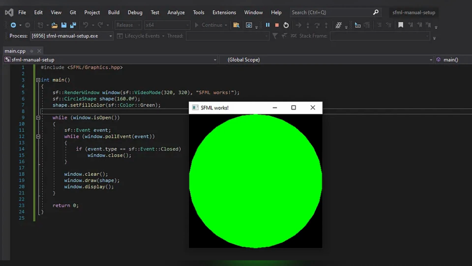If you are using dynamic SFML libraries, make sure the appropriate DLL files are in the same folder as your executable, or place them in a directory that is part of your system's path. Now all you have to do is build and run the project.